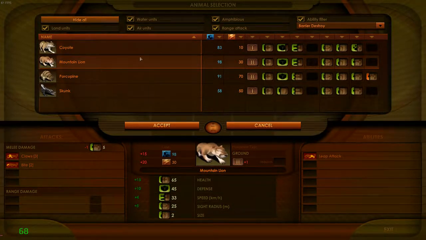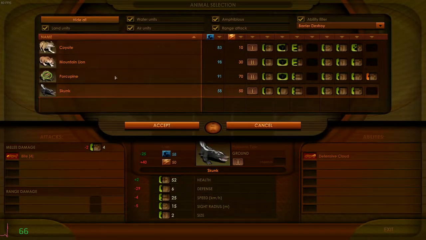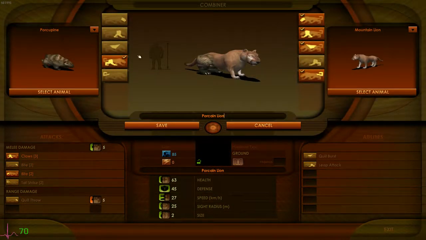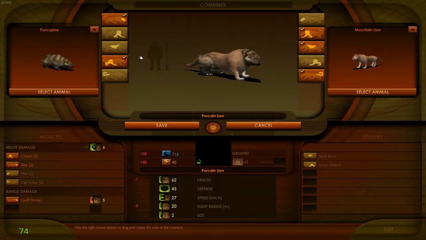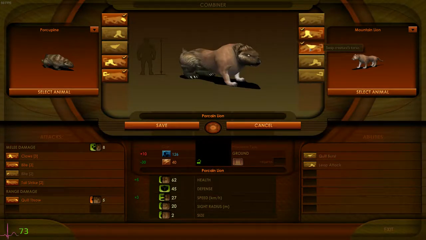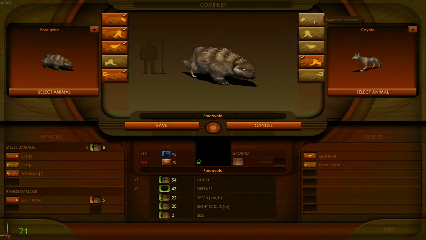We don't need keen senses. Quill throw. Defensive cloud? No. Lot of HP. This one has a lot of HP and armor, and the head of a porcupine. Doesn't have a lot of health. Oh my god, what did I do? No.